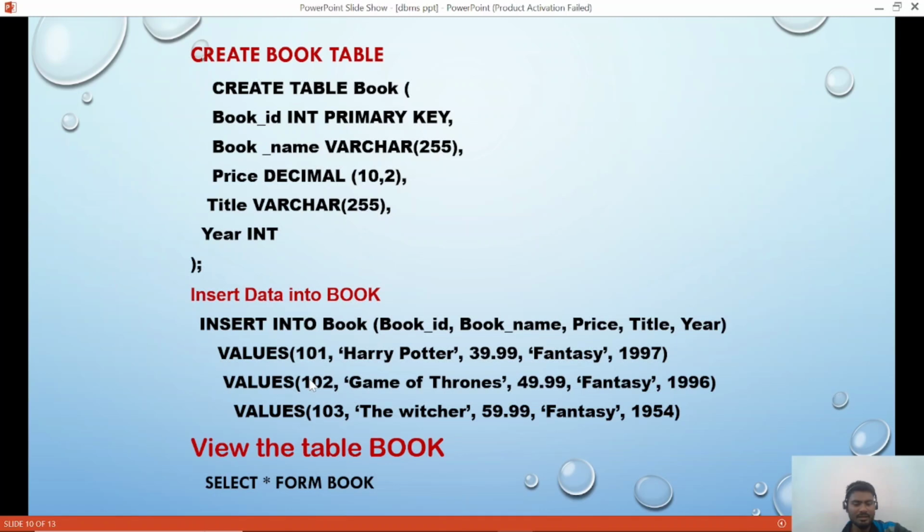There is another second value, and I gave book ID 102, and the book name is Game of Thrones. Price is 49.99, title is Fantasy, and year is 1996. And I gave another third value: book ID is 103, the book name is The Witcher, the price is 59.99, title is Fantasy, and year is 1953, 1954.